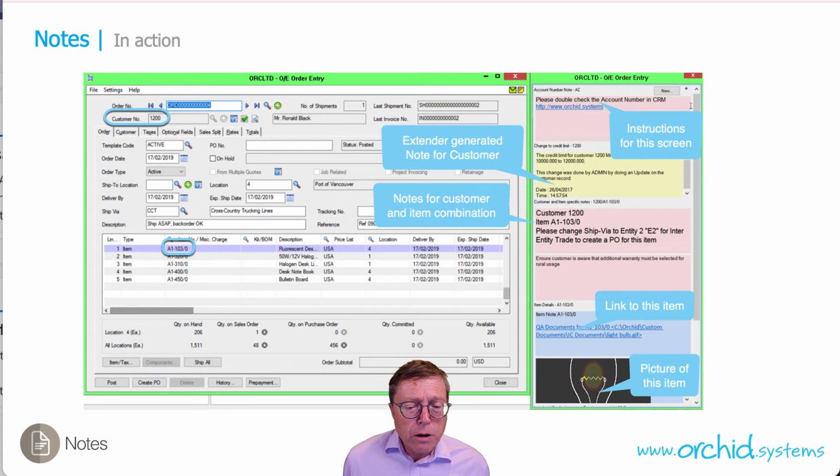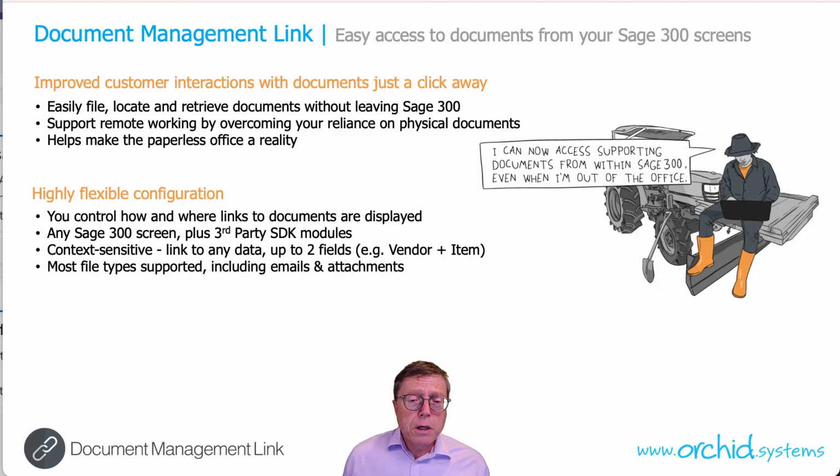So if we were to move the cursor down onto the next line item, that would then change to a different note if there is one. We've also got links to the items being looked at. So in this case, a link to the fluorescent desk lamp. And lastly, we've got a picture of the fluorescent desk lamp. So you're getting a lot of very useful information appearing next to your data entry screen as and when you're using it.